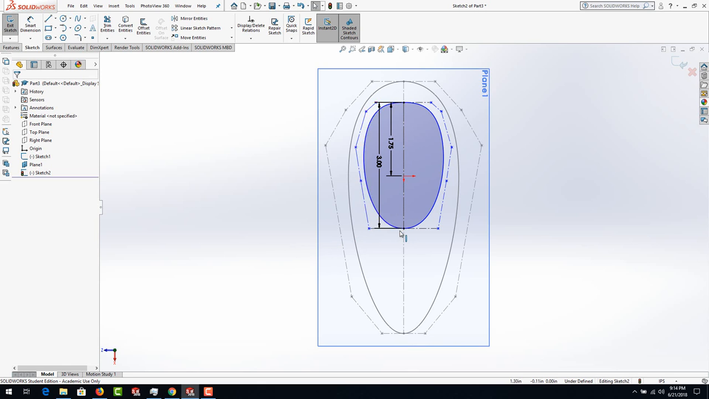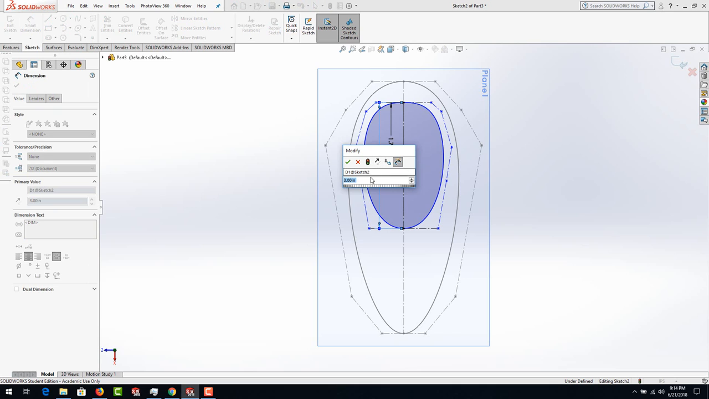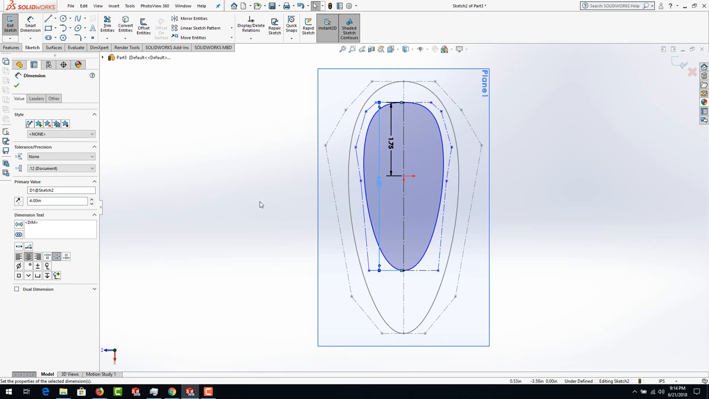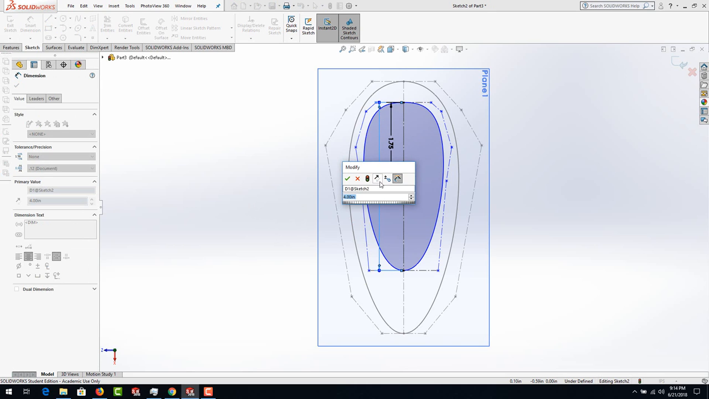All right, if you wanted to, you could even make this a little bit bigger at this point. Let's say we wanted this to be 4 inches. Double click on that 3, change it to 4. Yeah, that's a little bit too far. I'm going to make it 3.5. Just seems a little small.